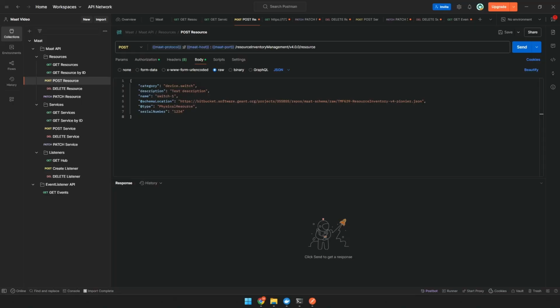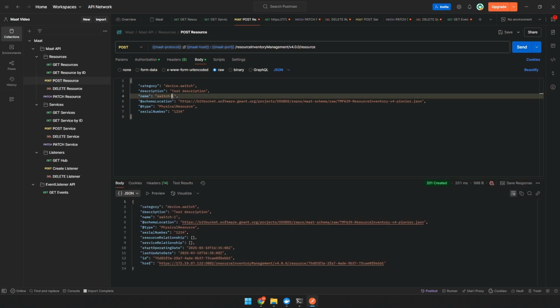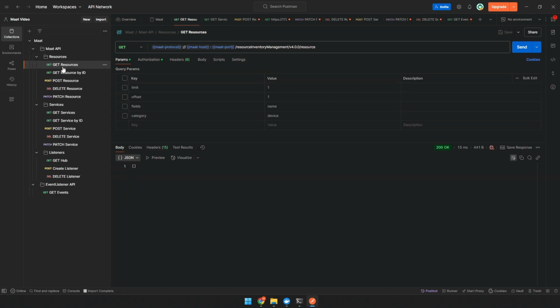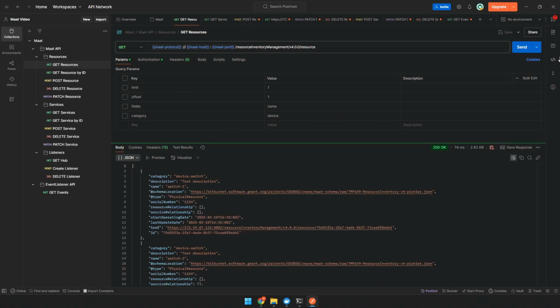We are now going to add a few simple resources to Maat. We are adding a few switches and routers using the Maat Resource Management API. If we check with a GET request, we can see all of the added resources.